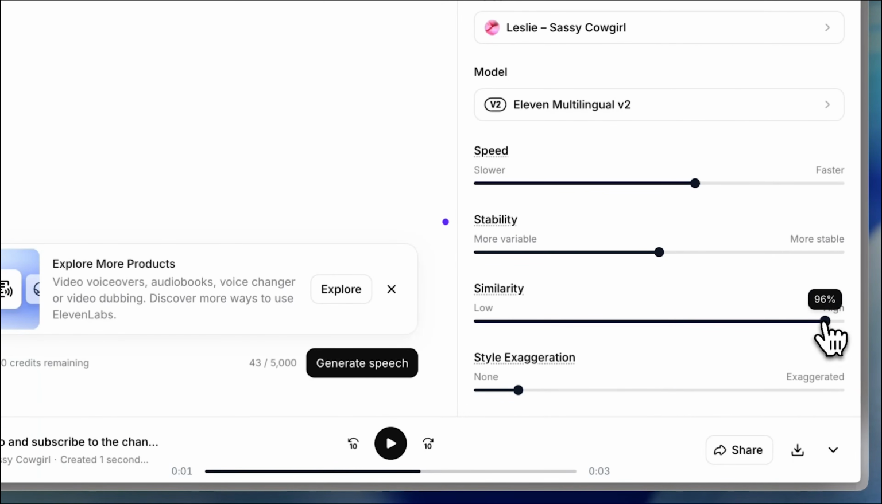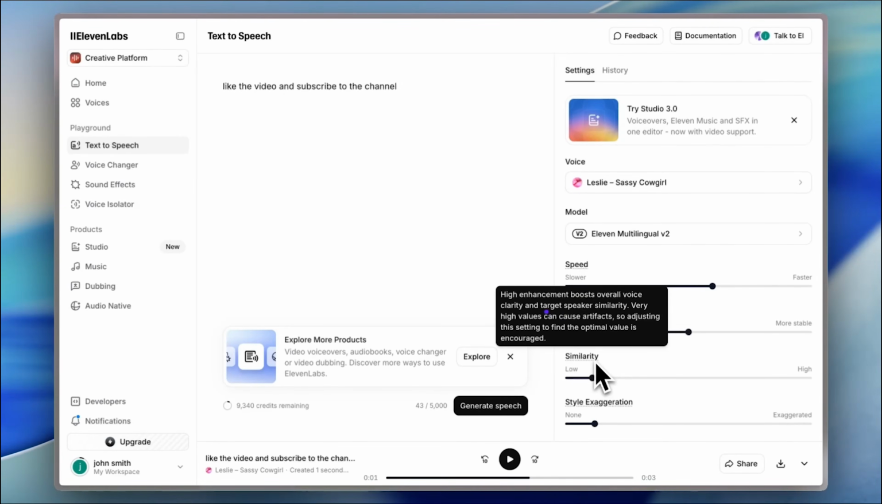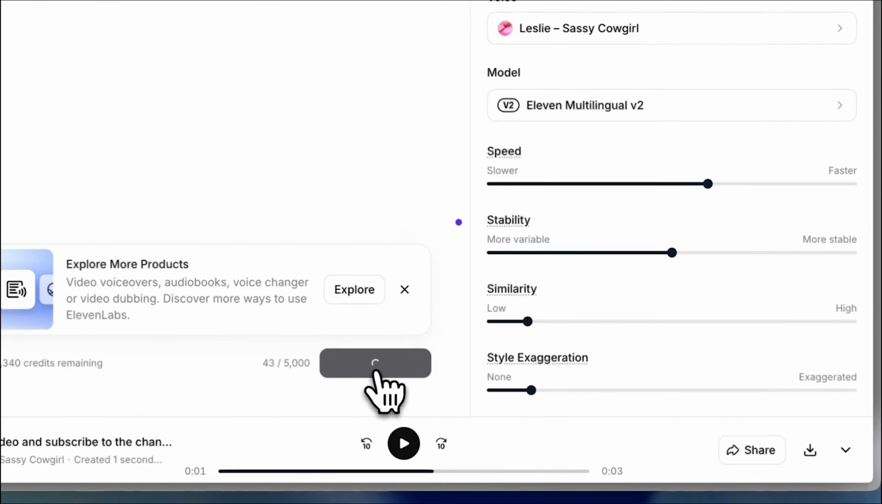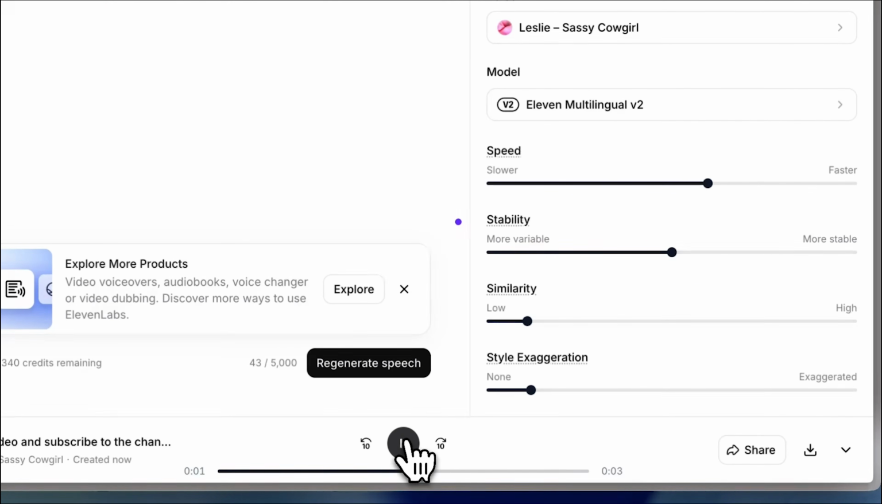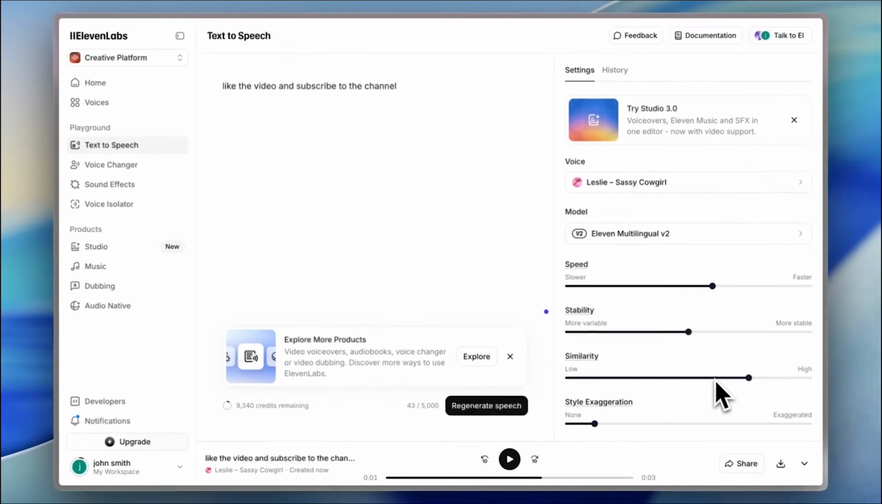If I slide it towards low, the voice starts to drift away from the reference, and it won't sound as much like the original person. Let's go ahead and give it a try. So similarity is really the accuracy dial for voice cloning. I like to keep it at 75%, which is the default, which gives me a nice balance. But of course, you can go ahead and try different values to set it to the tone that you like.